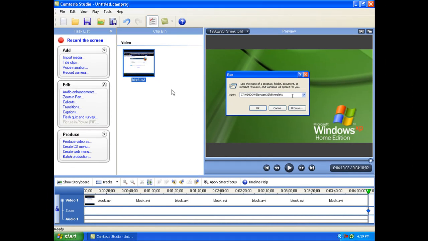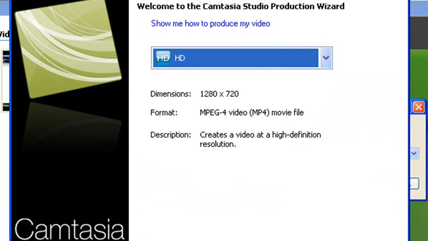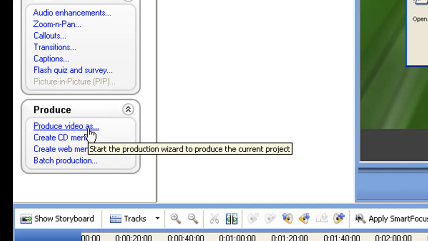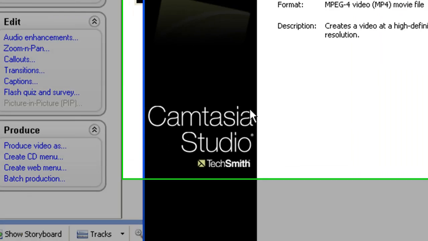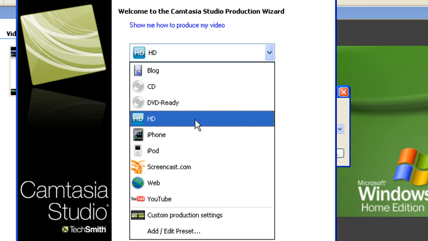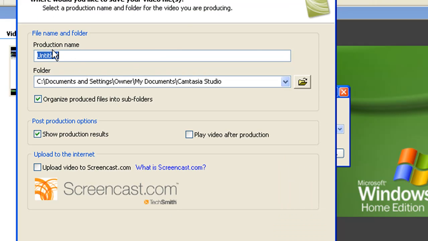Just use the HD setting. See, HD. Oh, and once you want to export, this is on how to export HD videos. You just choose produce video as. Here you choose your setting, HD, and you press next. Then you name it whatever you want.